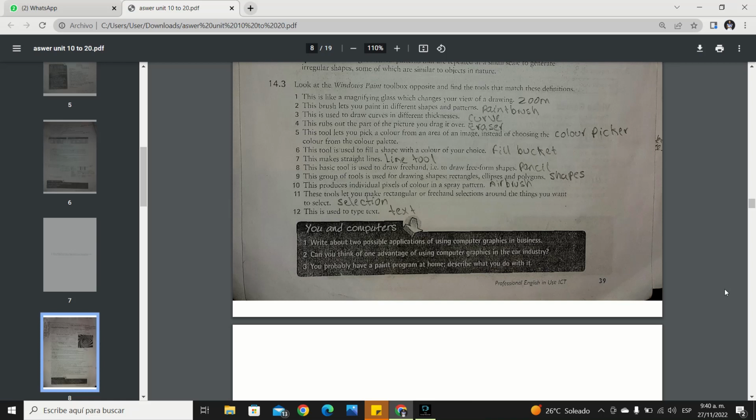Number 6: This tool is used to fill a shape with a color of your choice. This is the fill bucket. Number 7: This makes a straight line. This is the line tool.